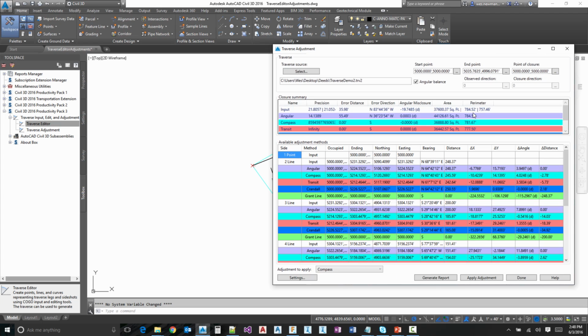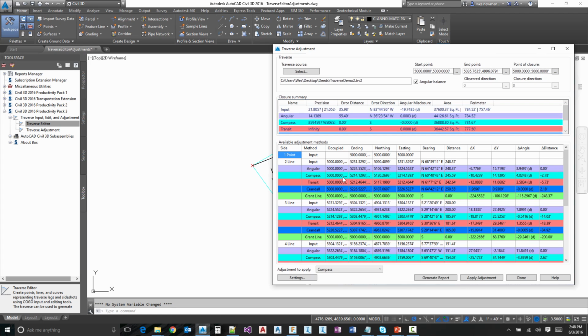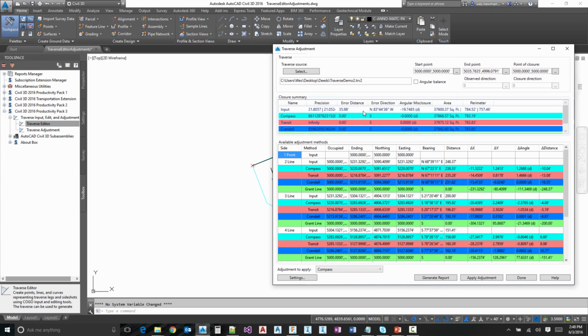Okay, so you notice what happens when I toggle this on and off. You actually get another row in both the closure summary and each one of the sides here. Okay, so I'm going to leave that off for right now, just to make this a little cleaner. You'll notice in the closure summary we have the input, and it's going to show us our precision and our error distance, the error direction, missed closure, angular missed closure, and then we have our area and our perimeter.